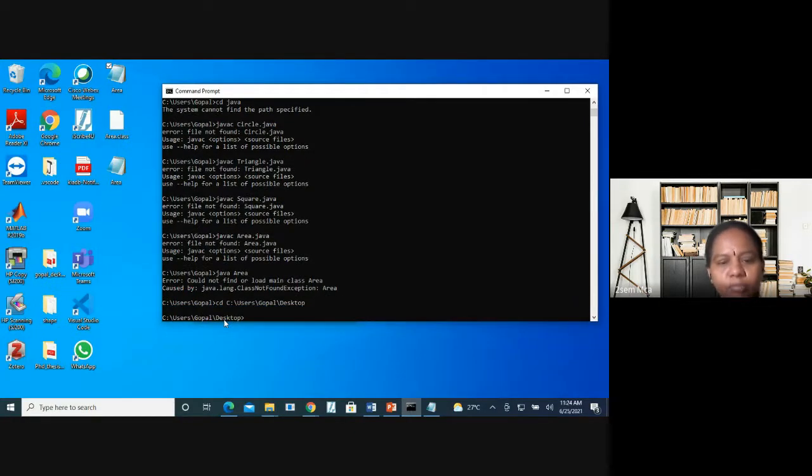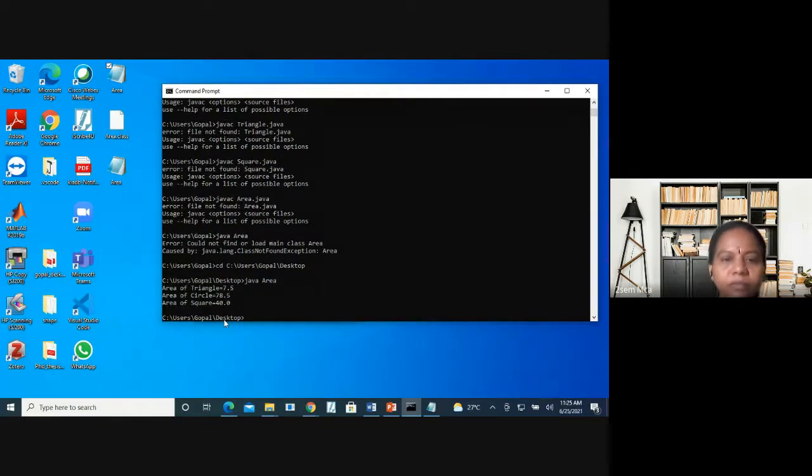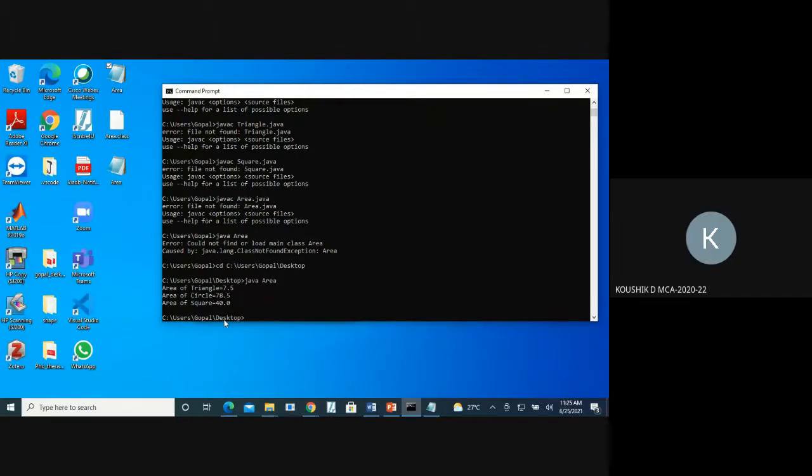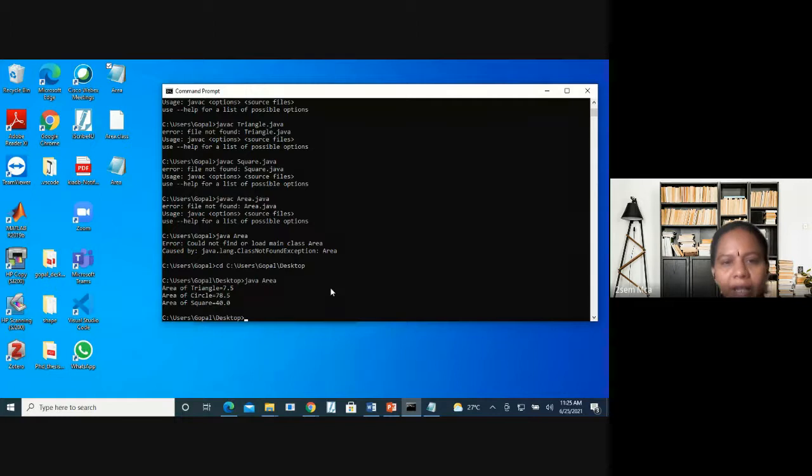Okay, again in the desktop path, I have to run java Area. Got it? Yes or no? You got it? Yes, ma'am. Okay. So I just wanted to show you the path. That's the reason I showed you here. So what was the mistake here? The path was not right. Where was the file? You can store it anywhere, but the path should be the same. So earlier it was in the user and the username. But again in that username, where were my files? My shape folder and my main Area were present on the desktop.